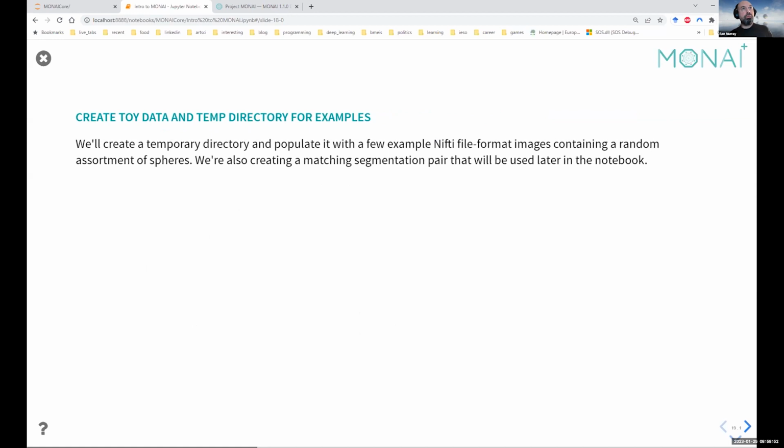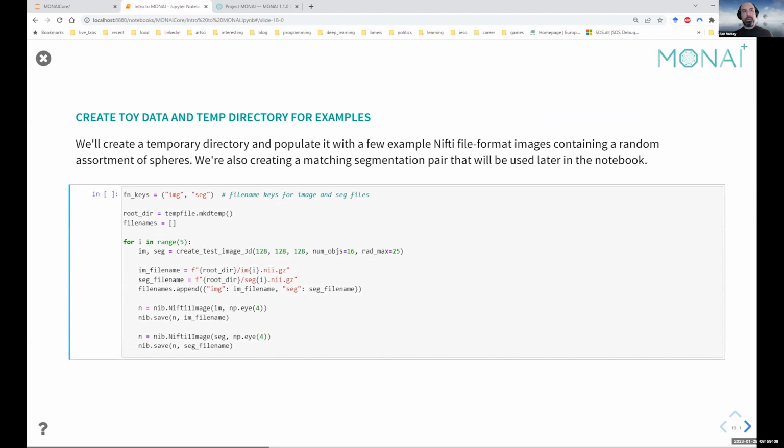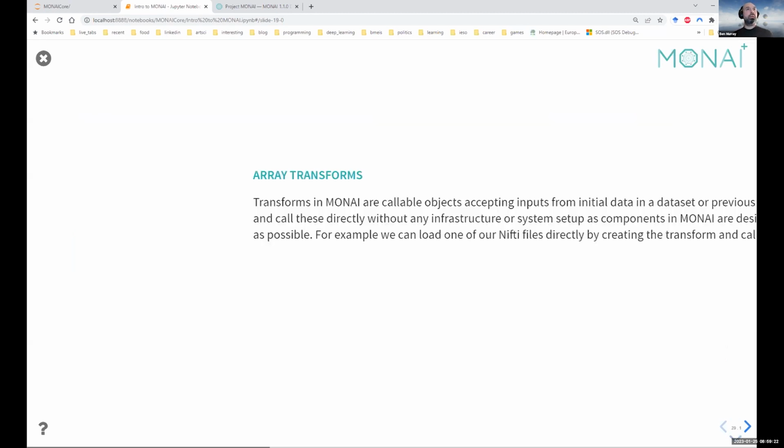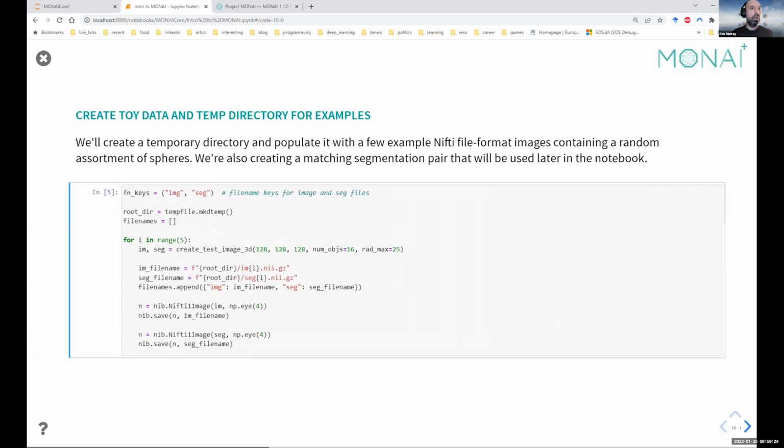So we'll start off by creating a toy data set and a temporary directory for us to play around with these features. And we'll just be looking at spheres today rather than anatomy, but it should demonstrate everything that we want to demonstrate. So let me just run this. Okay.